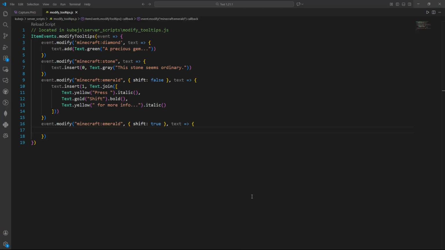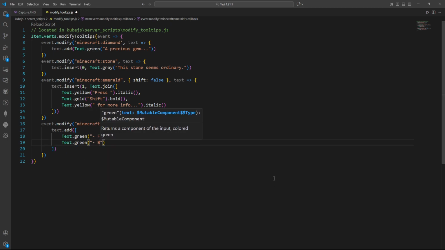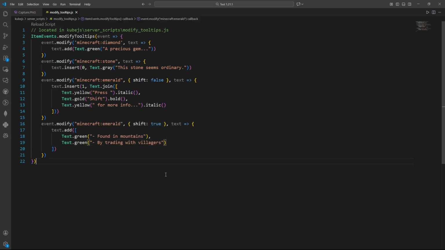But here we're going to do text.add, and with add you can also add multiple lines. So first I'm going to do Text.green, and then inside there I'm going to say "Found in mountains", and then I'm going to do another line. Again, you have to separate them with commas, but Text.green, and I'm also going to say "By trading with villagers."